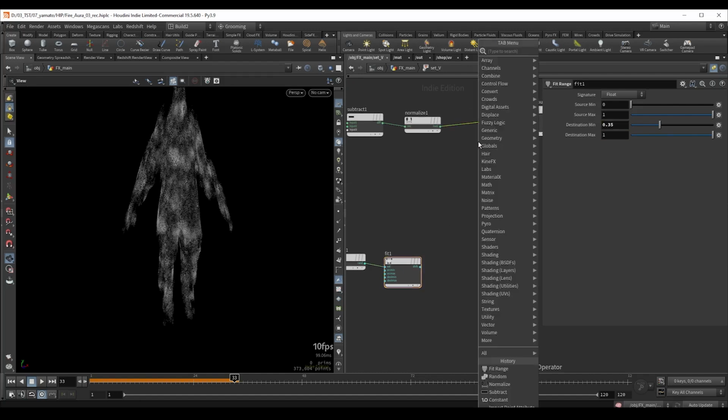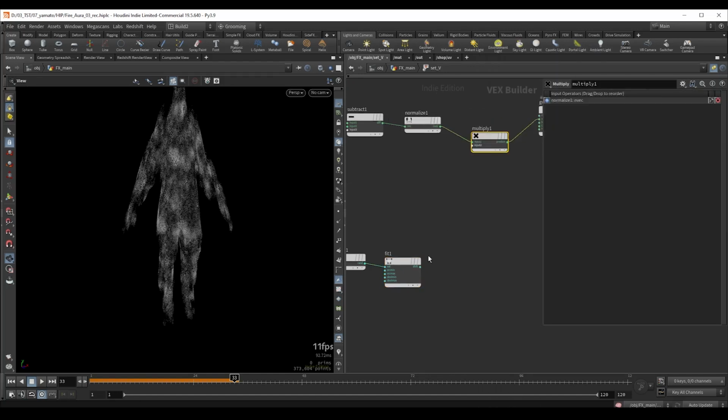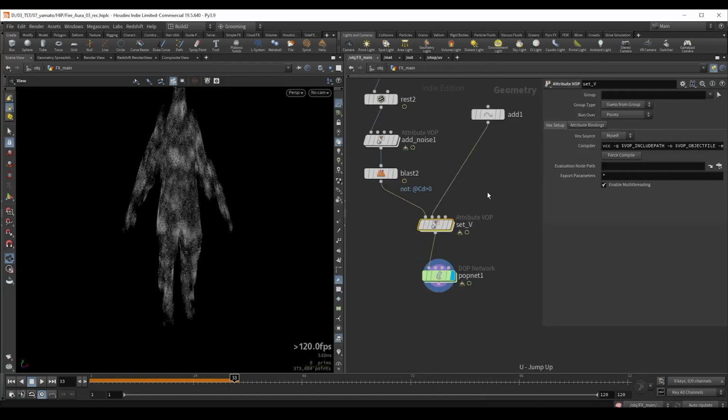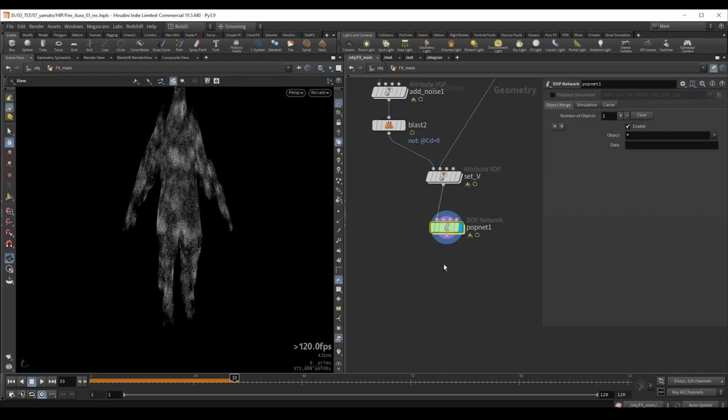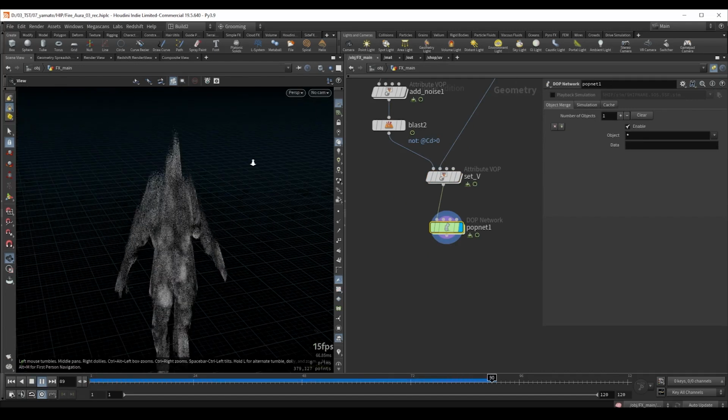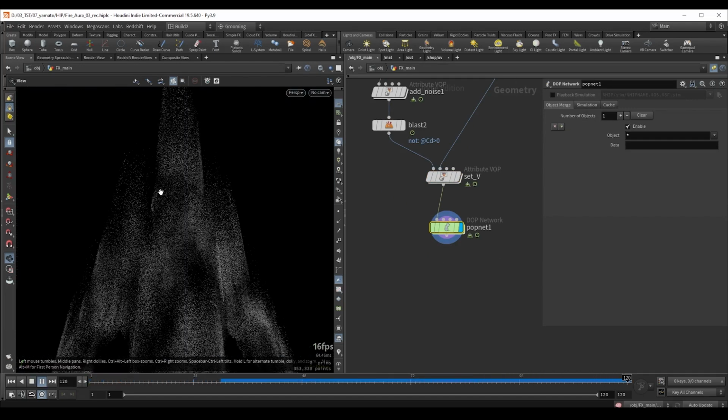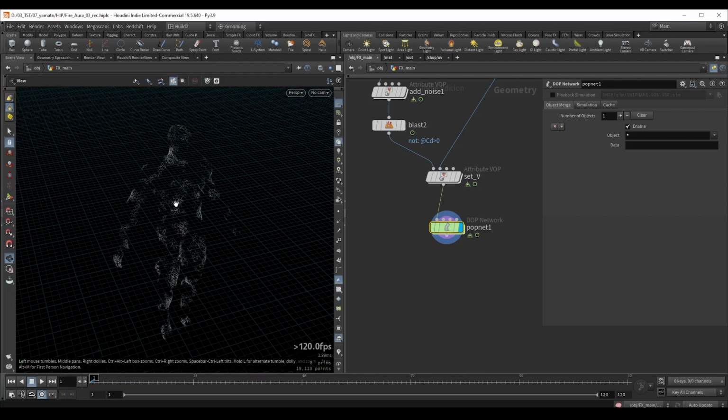And to apply this value, let's do a multiply after our normalize, and I will plug the fit result in our second multiply here. And now if I reset the simulation, we also have a bit of variation in the speed. So again, following the principle of always adding variation wherever we can.